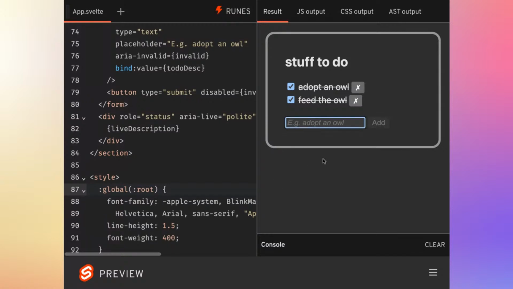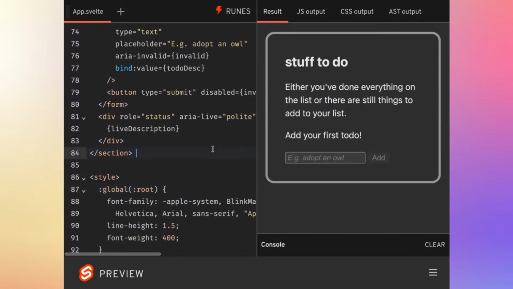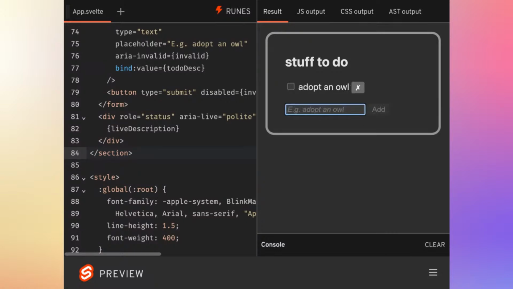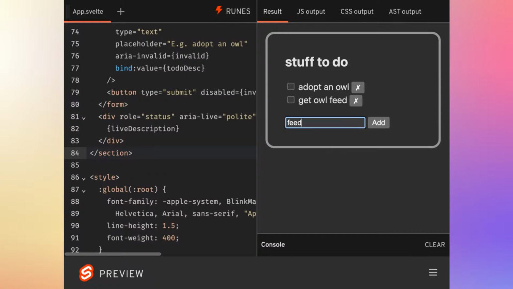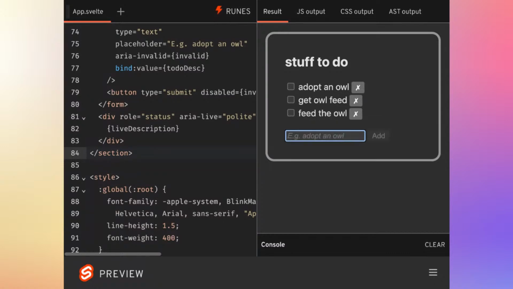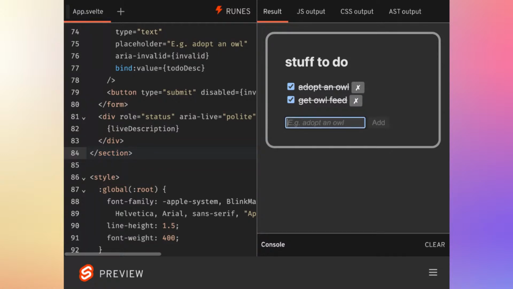But yeah, so for now, let's reset the to-do. We have the stuff to do. Either you've done everything on the list, so this is the empty state, or there are still things to add to the list. Add your first to-do: adopt owl, get owl feed, feed owl. Yes. So then, because this works with keyboard navigation as well, we can adopt the owl, we can get owl feed. Maybe we decide, okay, maybe it's not time to feed owl, so we'll remove it.